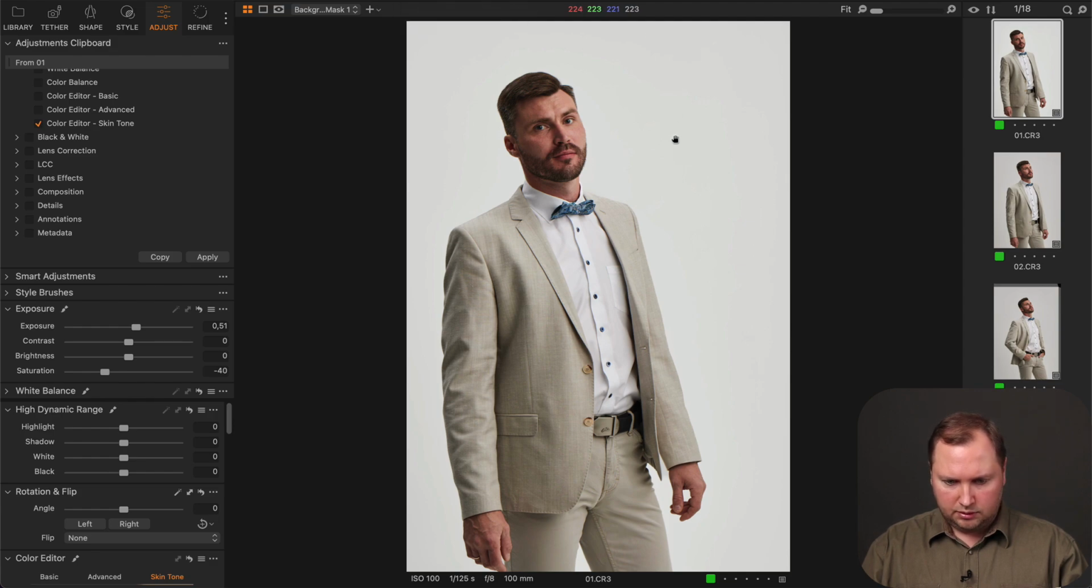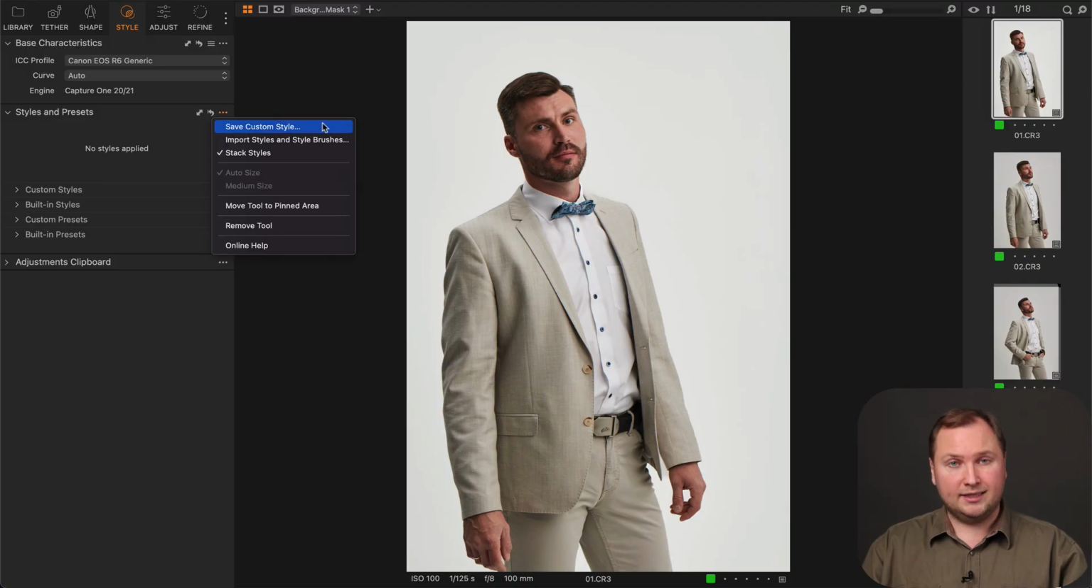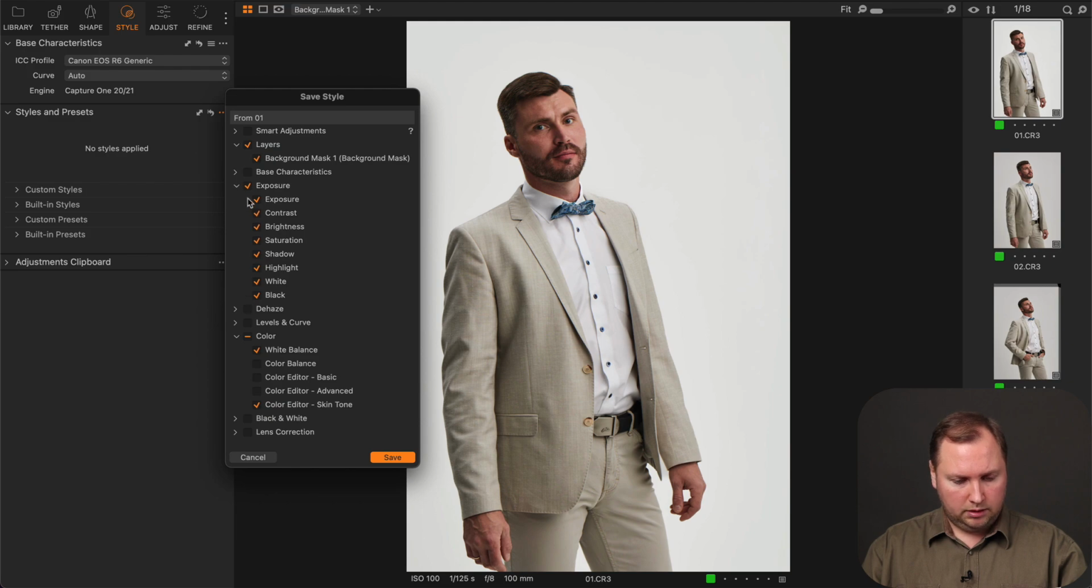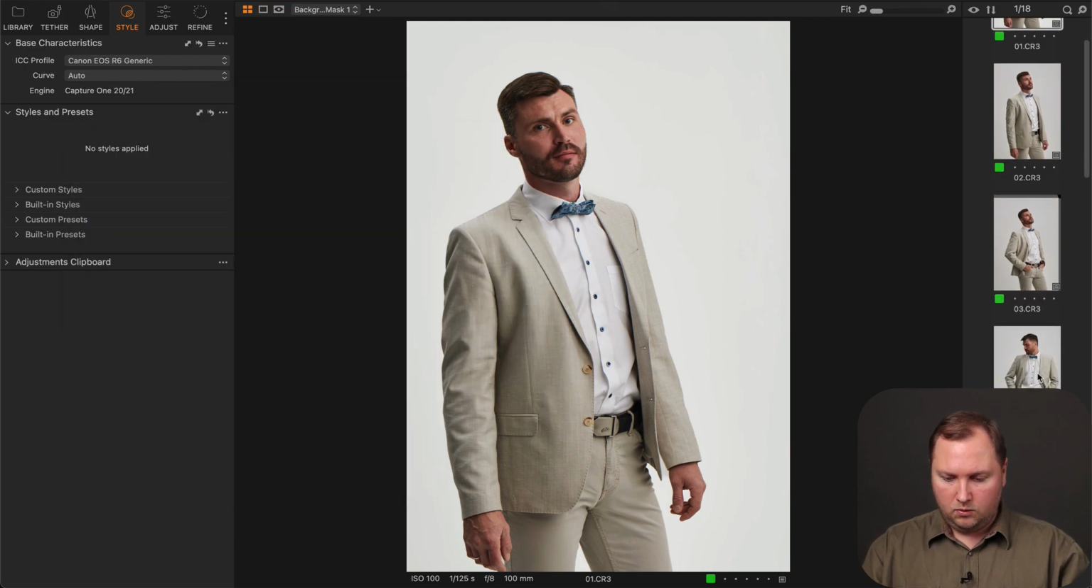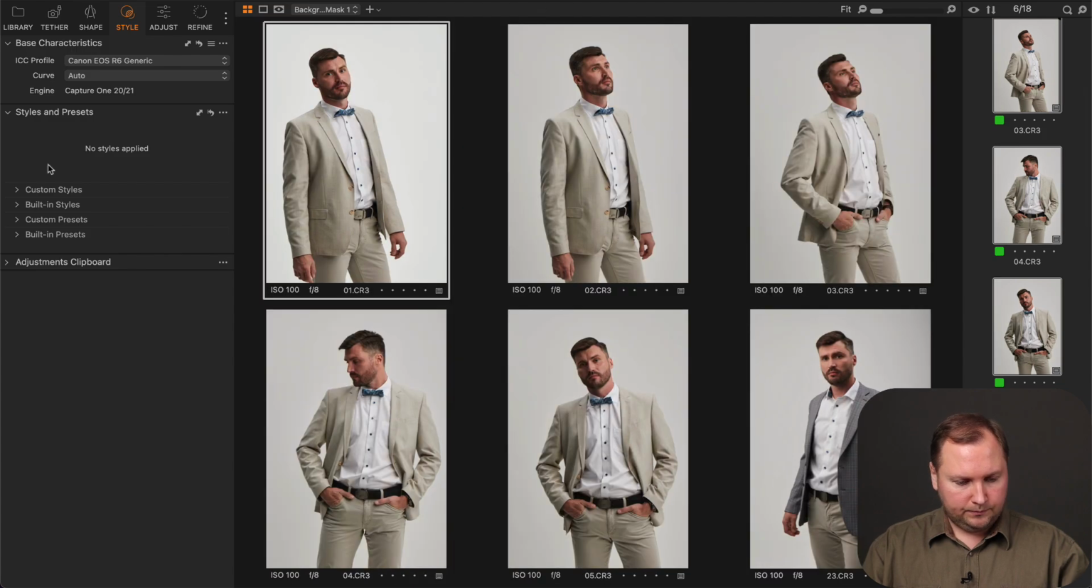So according to the numbers, I can increase exposure a bit. That's pretty okay. Next, I need to create a style that will contain this AI background mask and all my adjustments. So I'm going to save custom style, and here I will uncheck everything except the background AI mask. Okay, let's call it bright BG background.